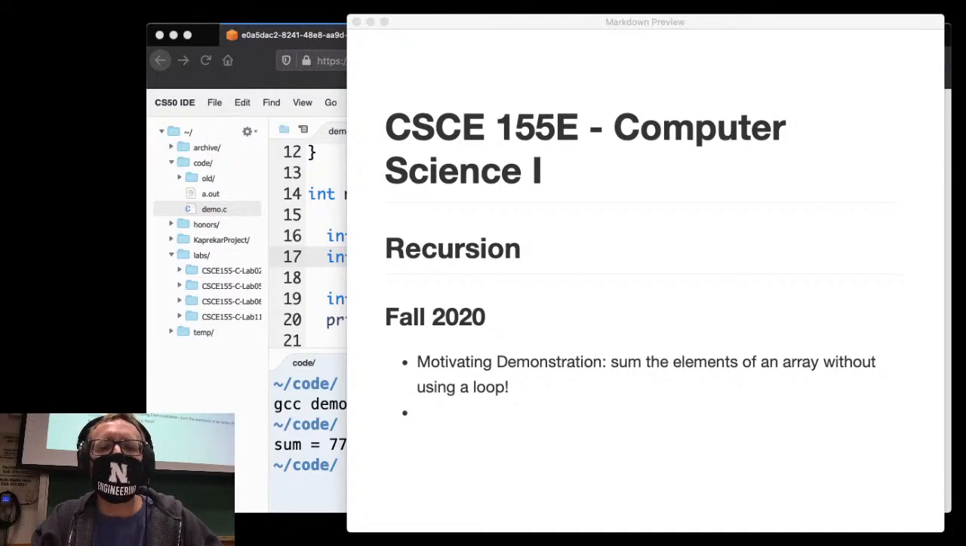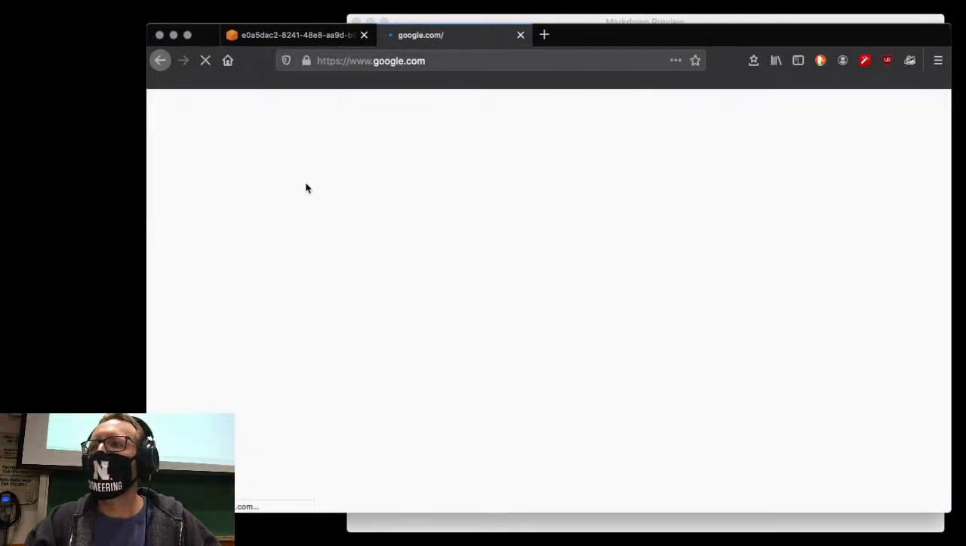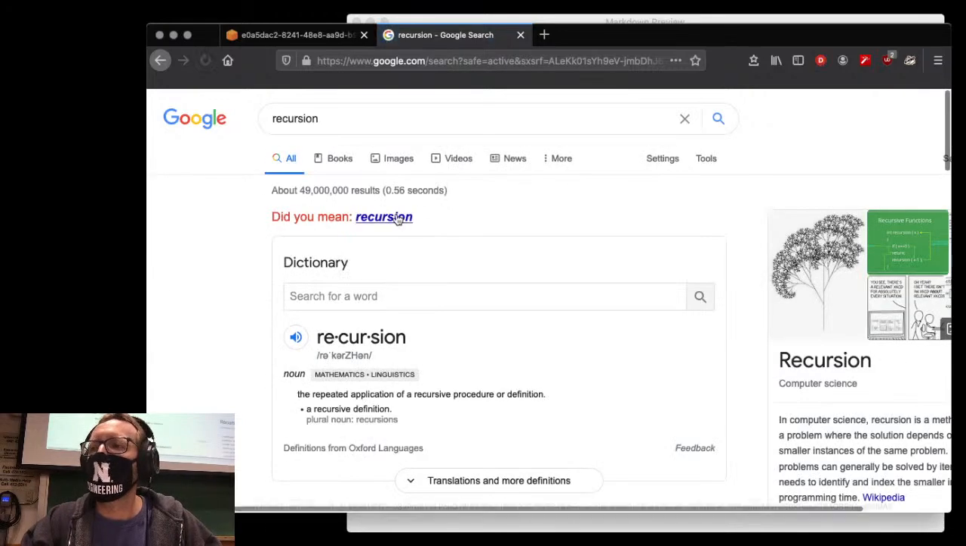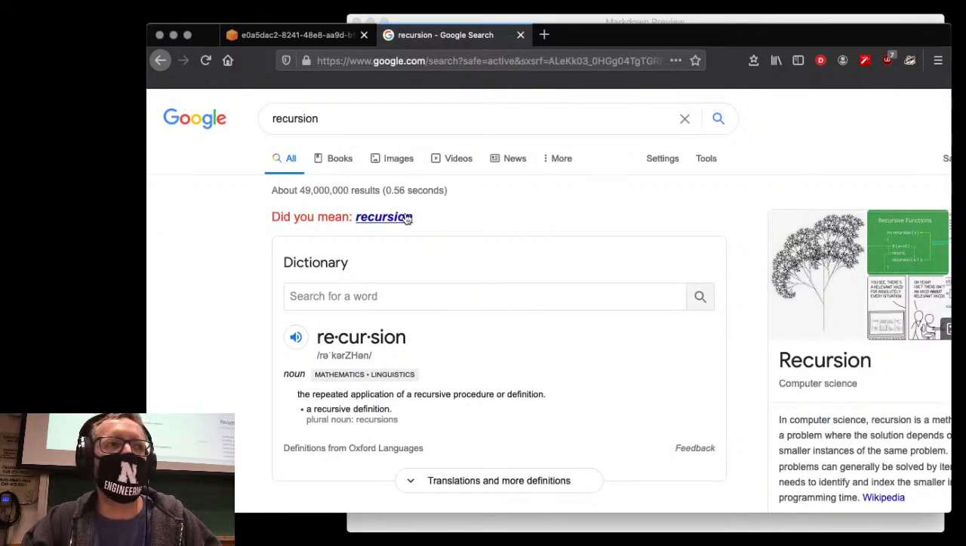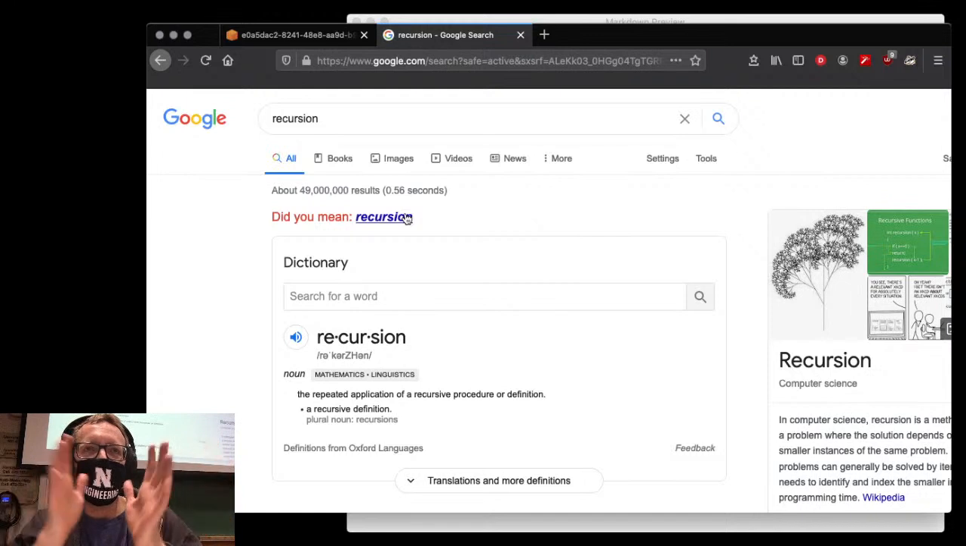What is recursion? Right? So, I don't know. Let's ask Google. Recursion. Did you mean recursion? Yes, I did. It's a little Google joke that pops up every so often. What is recursion? It's referring to itself, right? So if you look up in a dictionary, what's the definition of recursion? See recursion, right? It's referring back to itself.